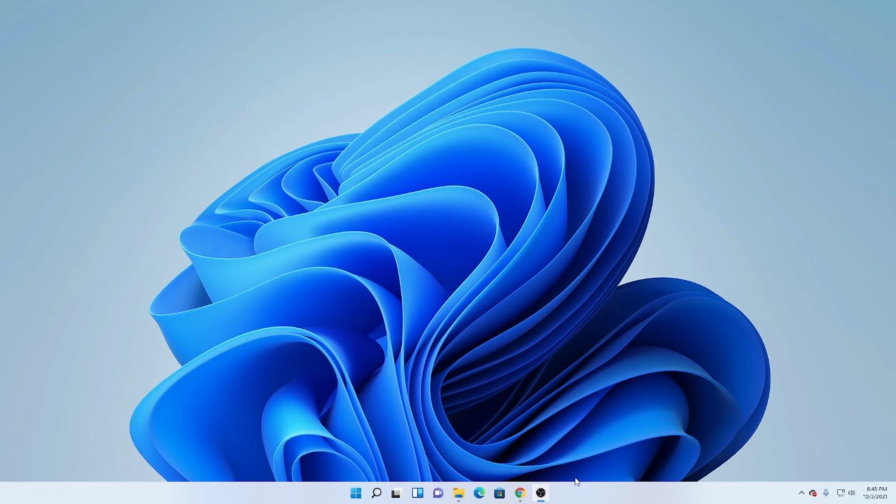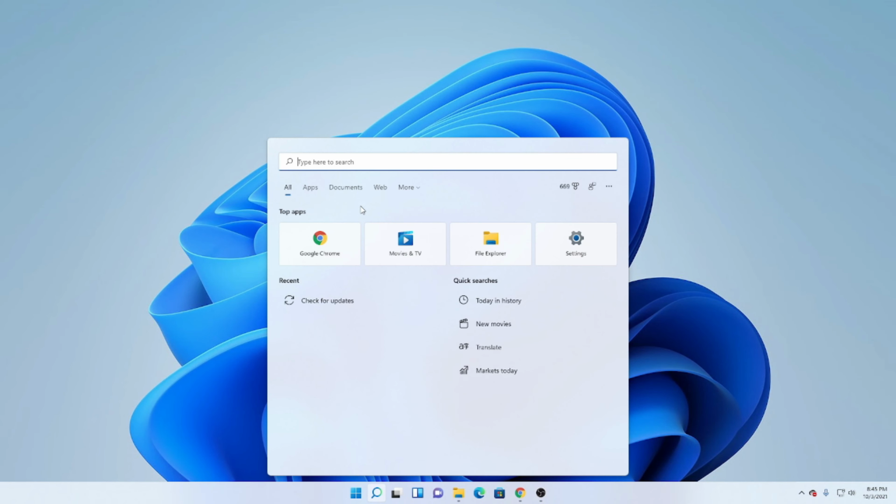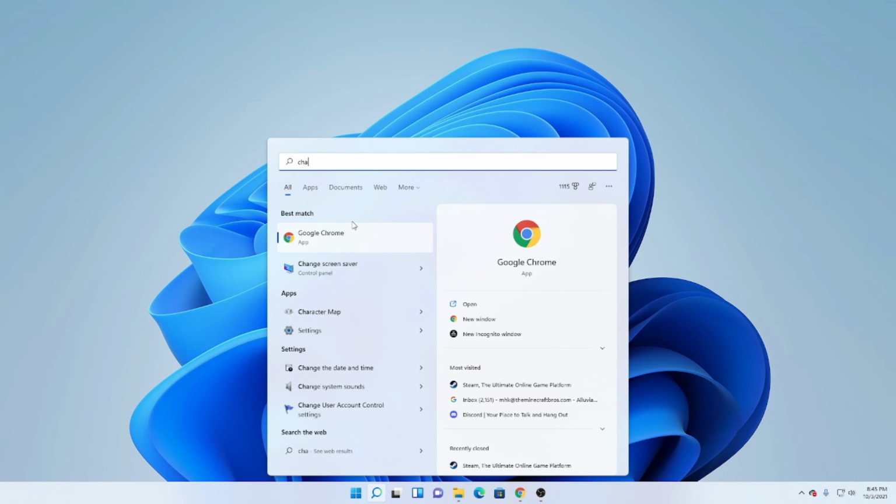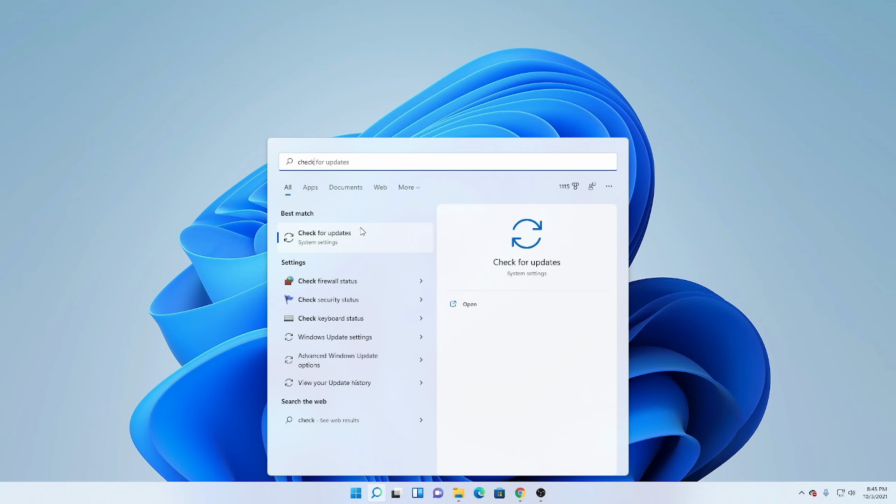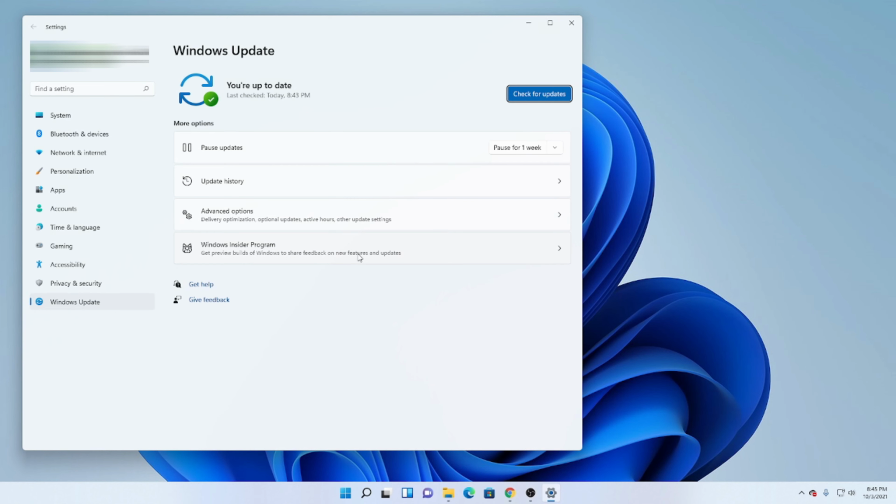Alright, so the first thing we want to do is come over here to the search bar, and we can look up check for updates. Click on that right there, and basically, it'll take us to this page. It'll say Windows Update. It'll ask me check for updates. You can pause updates, update history, all that stuff.